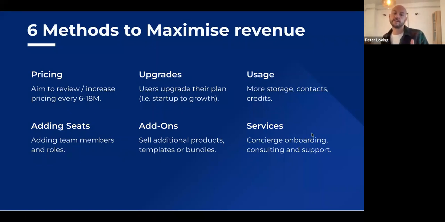The other one is increasing the upgrades. How many people upgrade their plan from free trial to your startup plan, or from startup to a growth plan, something like that. The key thing here is the conversion metric for the upgrade. Now, there's a lot you can do in your product to promote upgrades. The better the experience, the more value the user gets, the more likely they are to upgrade, but you also want to provide a flow to encourage them to do that.